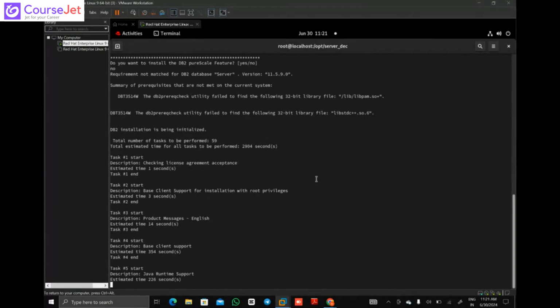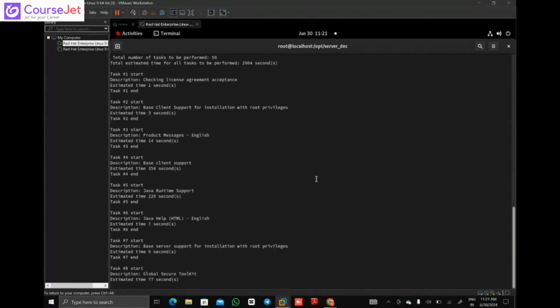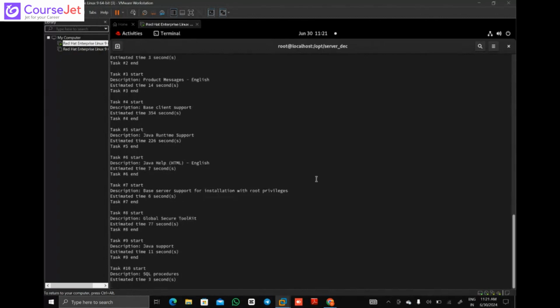Now it is installing Java runtime support. So it is taking this much amount of time. All these are required, and all these will come along with the DB2.